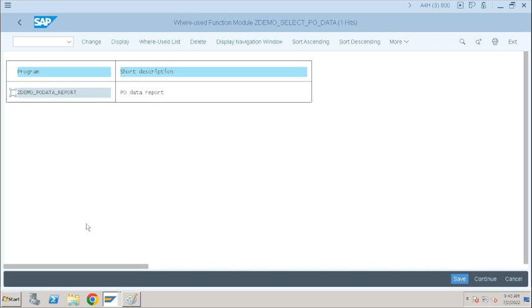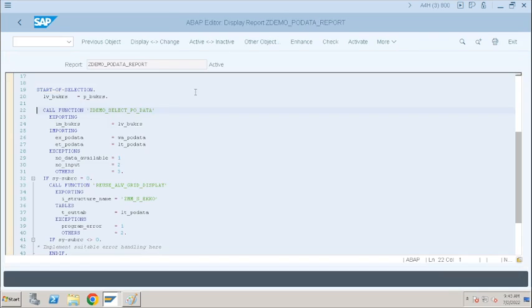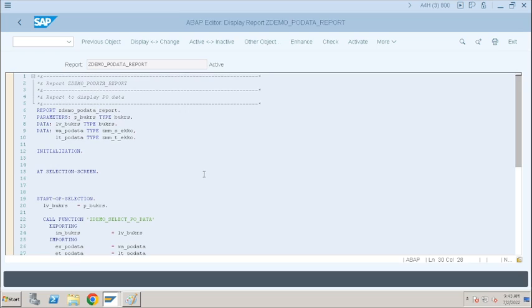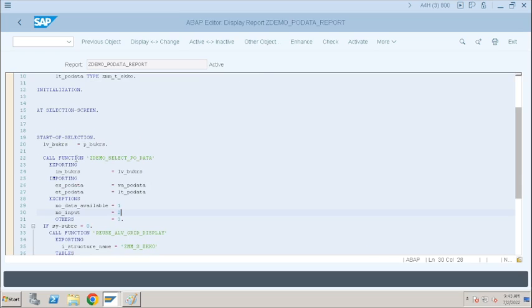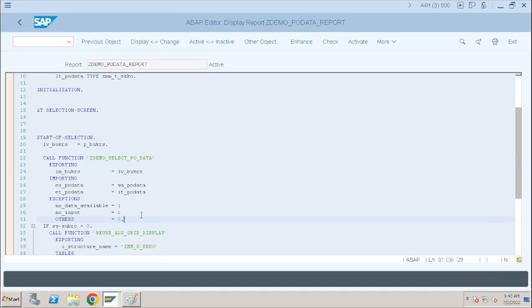Here we have only one program calling this function module. That's why it is showing only one program. Click on it. So this is our program where that function module is being called. Now, shall we replace this with the class method, the object-oriented programming model?